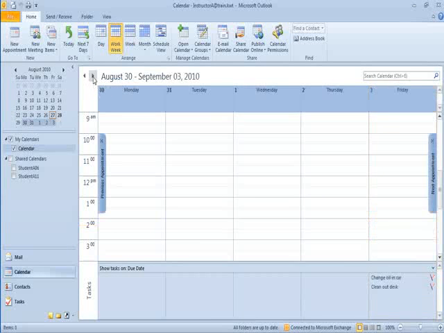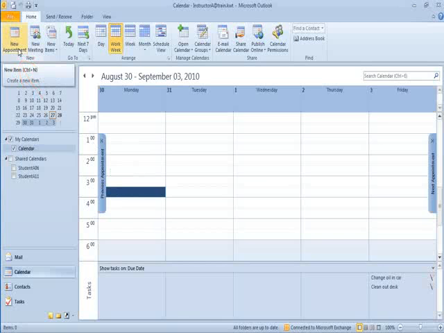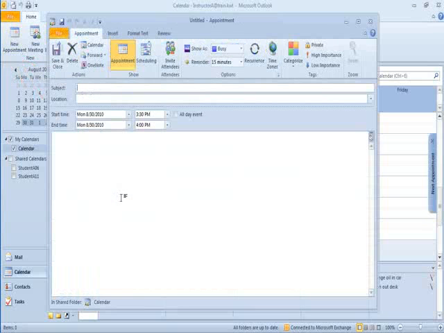So let's say on Monday, I am going to create an appointment that's going to remind me to run a report at 3:30. So what I'm going to do is I'm going to scroll down here and I'm going to find 3:30. And I have different ways of actually creating the appointment. I can single click and just start typing in. Or what I can do is I can click on the New Appointment button up here in the upper left of the Home tab, or I double click, and it will open up a new appointment form.